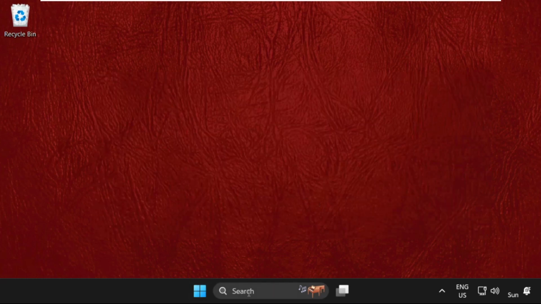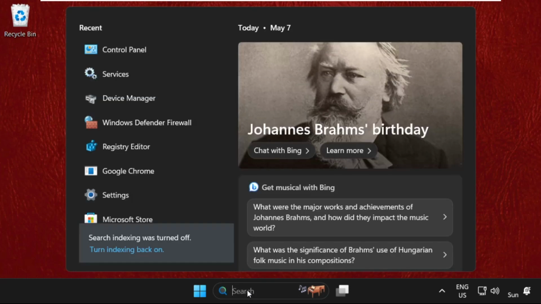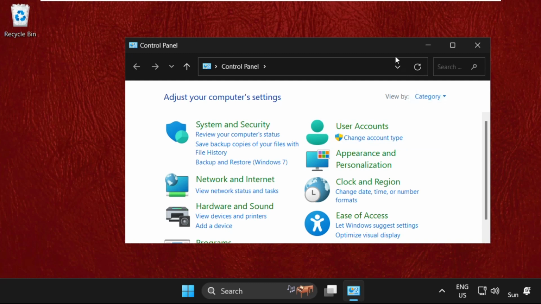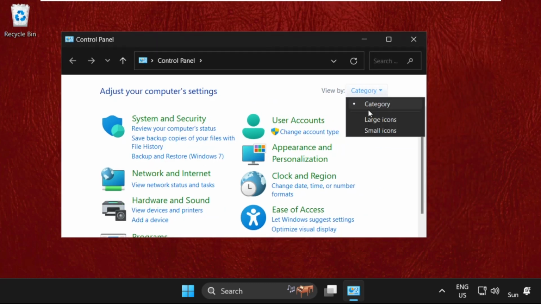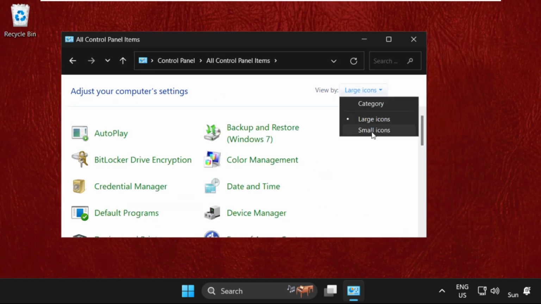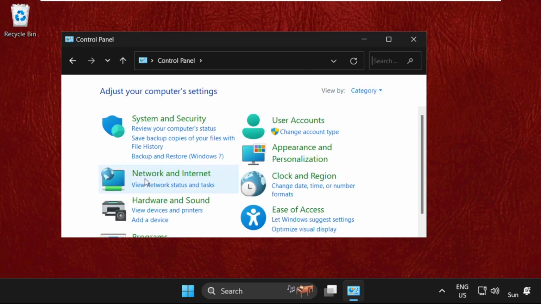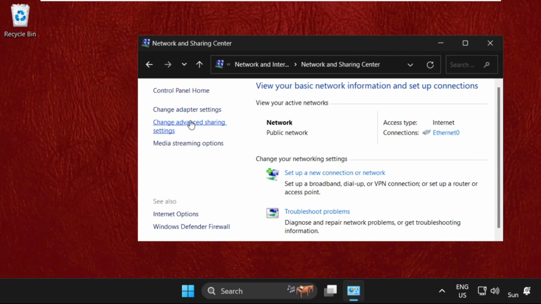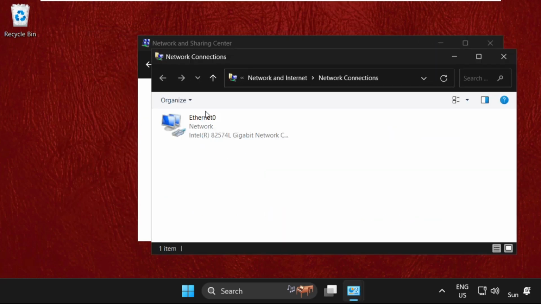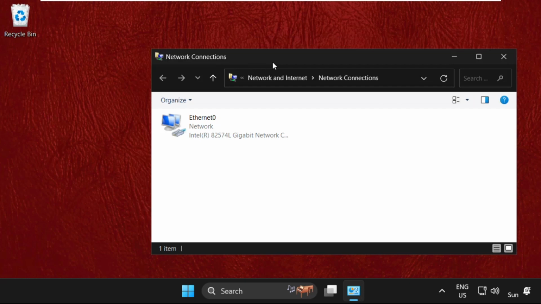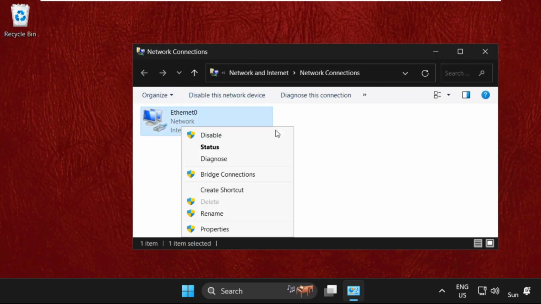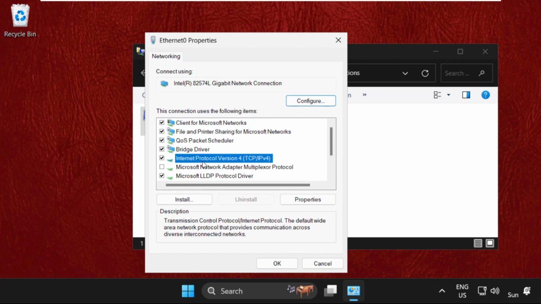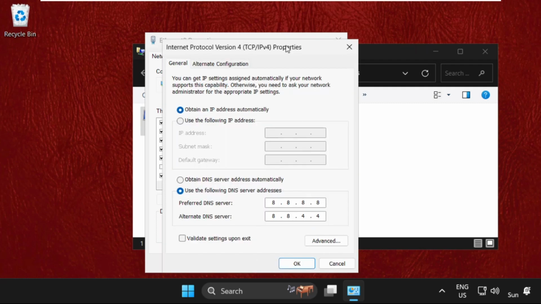After that, simply go to the search bar, type in Control Panel, click here to open it and make sure you are selected View by as Category, not the large icons or small icons. Select it and click on Network and Internet, select Network and Sharing Center. On this window, select Change adapter settings, and as per your particular internet connection, right click on it, select Properties, then select Internet Protocol Version 4 and select Properties.